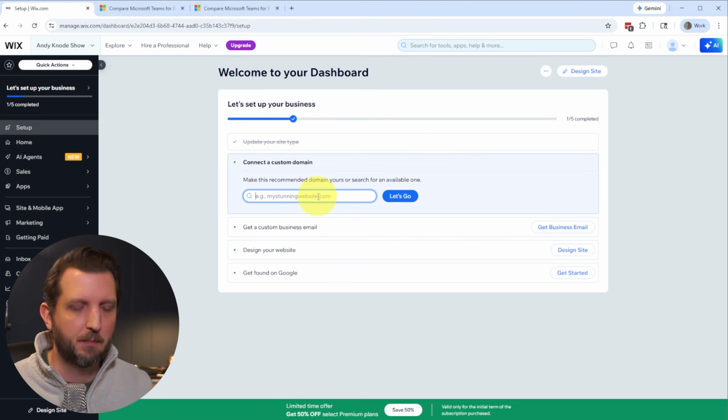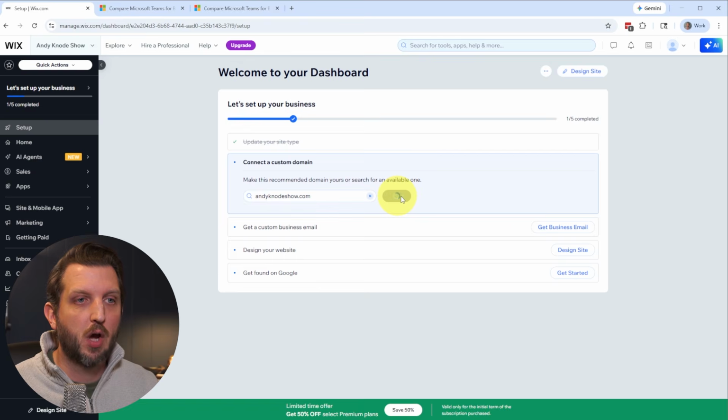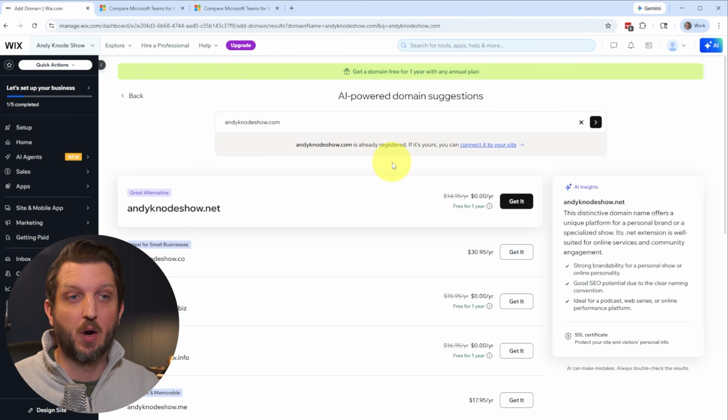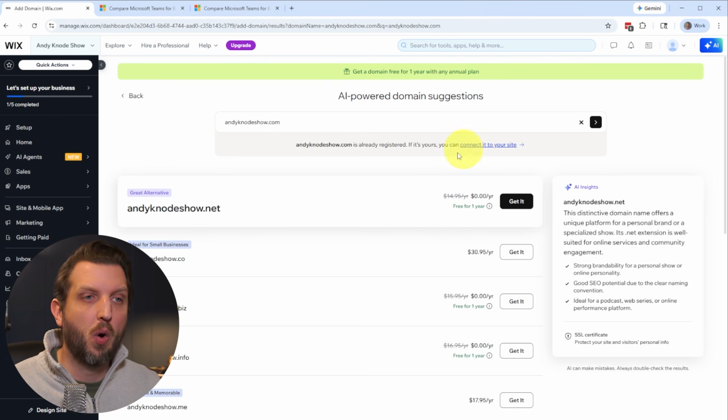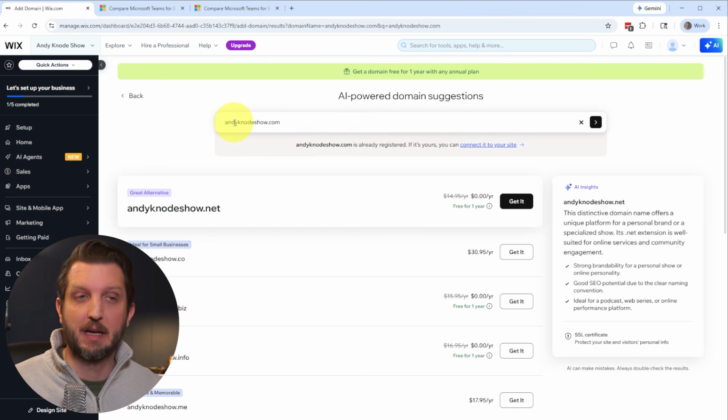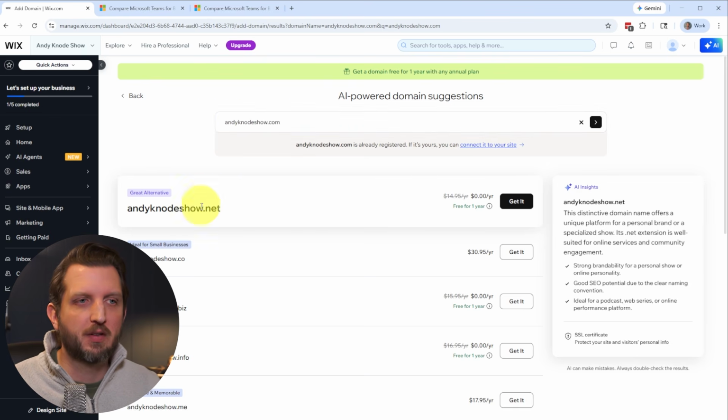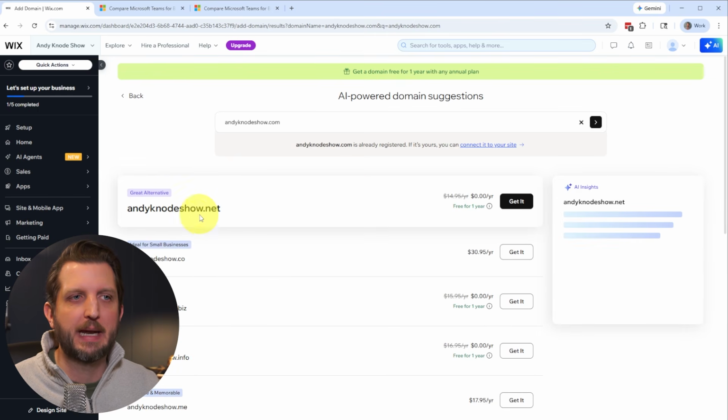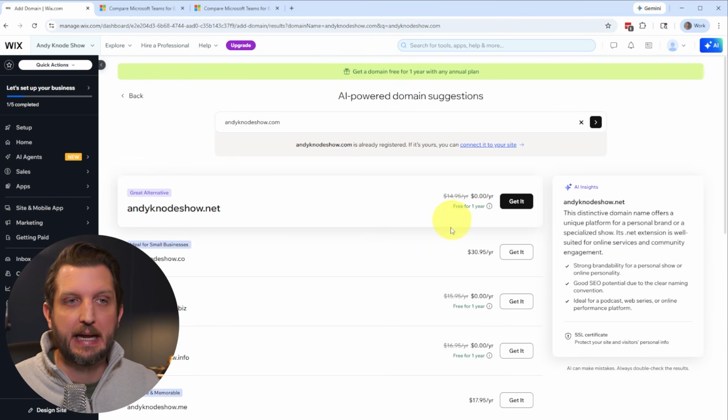So let's say I want this to be Andy Canode Show. Let's go. So you can see here it's saying that domain is already registered, so I can connect it to the site that I'm building now. Or I could try a different name and see if that's available. Or they give you some other suggestions through here. Maybe I want andycanodeshow.net and I can get it here.